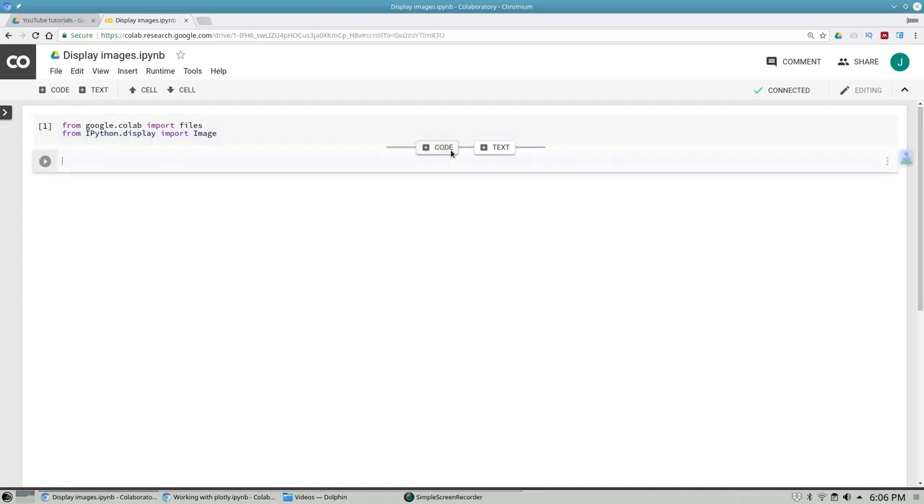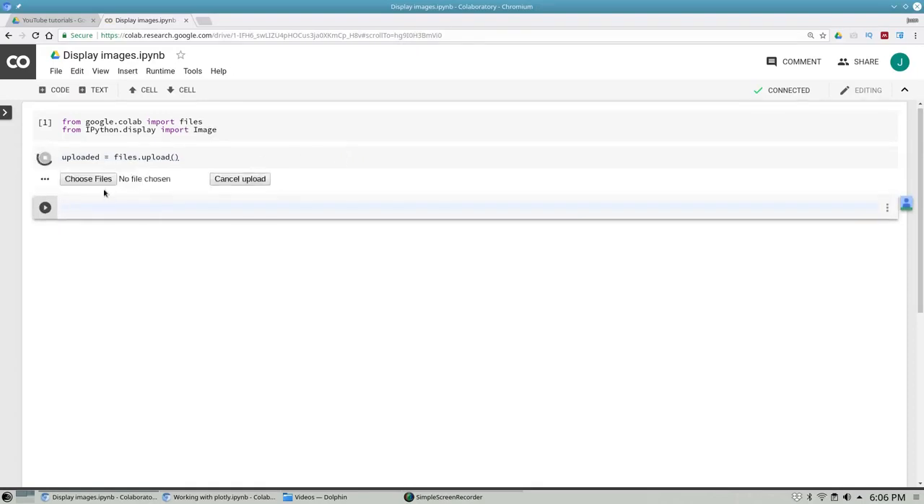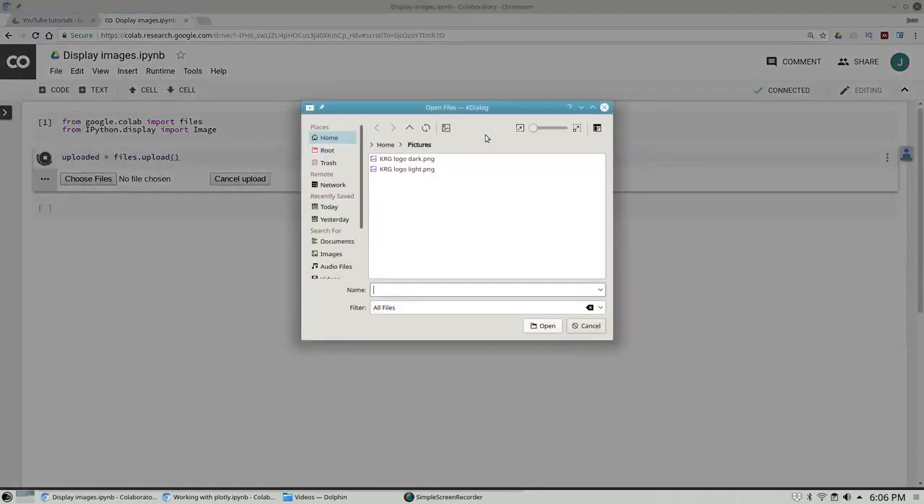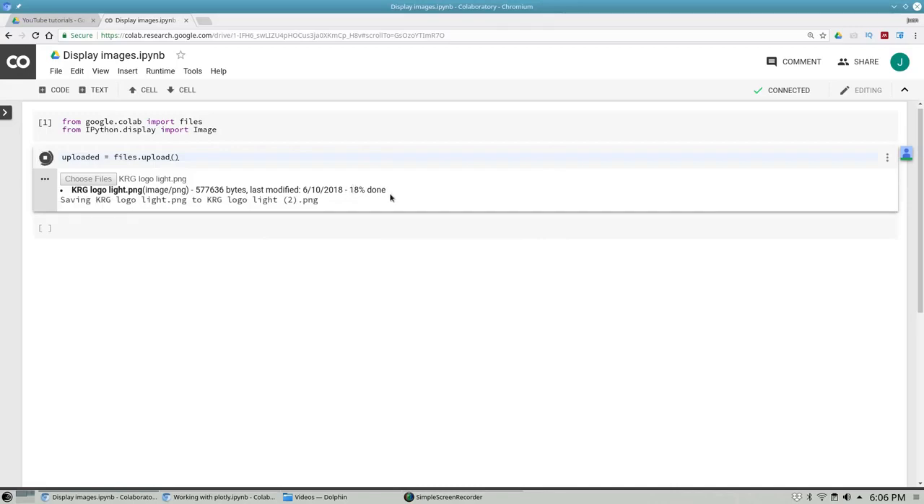We'll add a new code cell, and in here we're going to create a computer variable called uploaded, and that is going to be files.upload. So we're going to call this upload. And we can now choose a file. It's going to open the browser that is pertinent to our operating system. And I'm going to choose from one of those files. It's going to upload now, as you can see, 0%, 18%, 35%. And there you go, 100%.